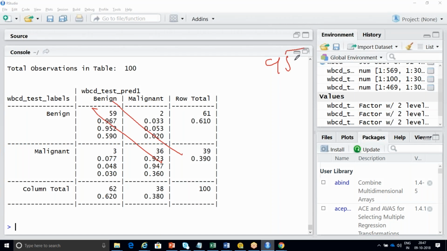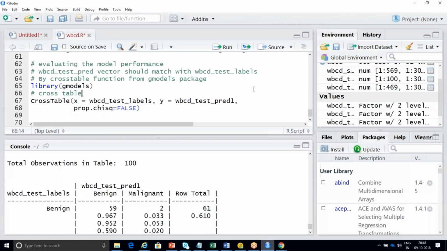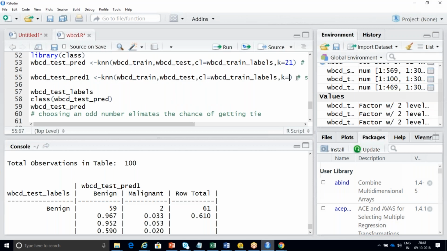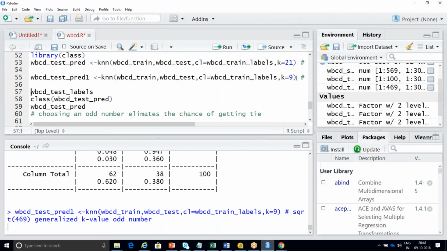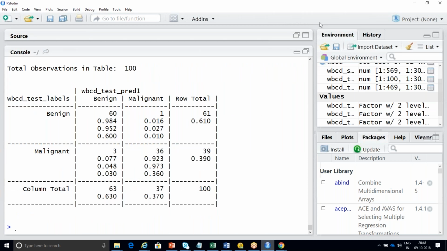Can you reduce the k value and check? Yes, that was my next step. For 11 you got 96, for 12 you got 95. Let me check 9. Again it is 96. So let me try for 8 and 10.